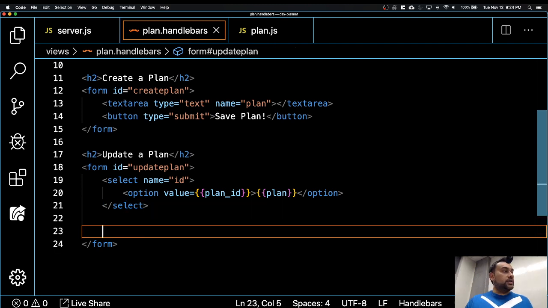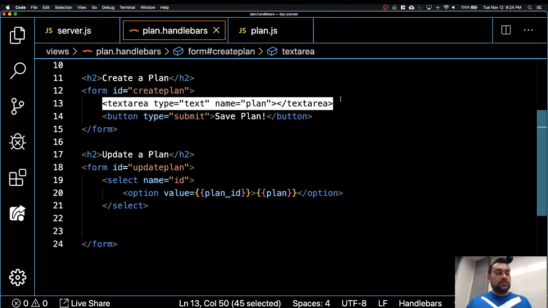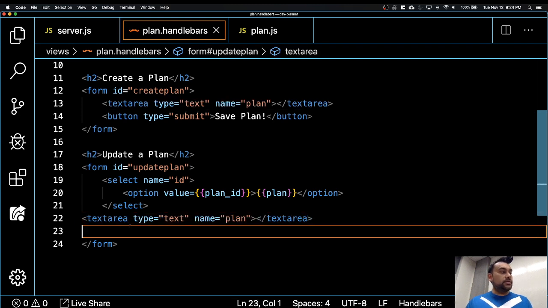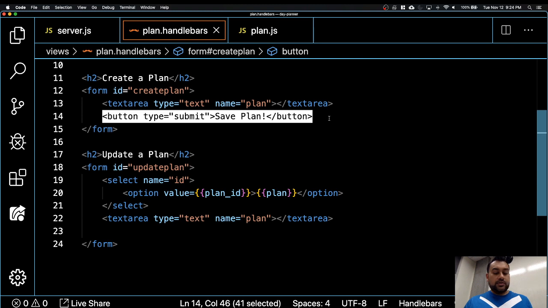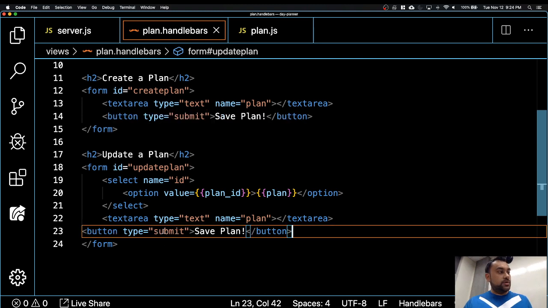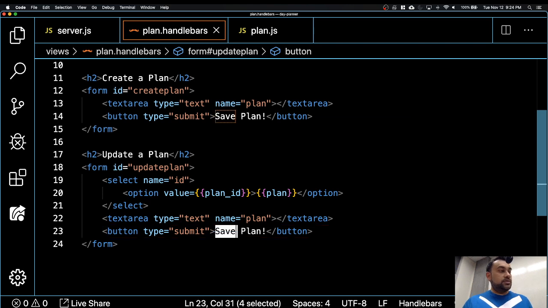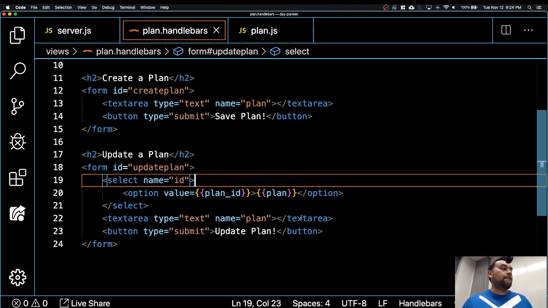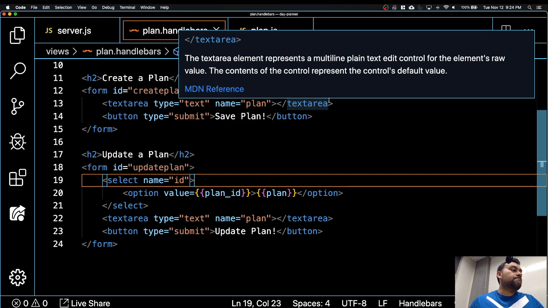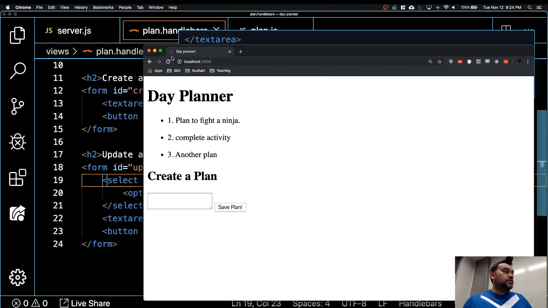And then create a text area kind of similar to this one so that I can update something, name plan, and then create a submit button just like your request, and say update plan. Let's see if this works.